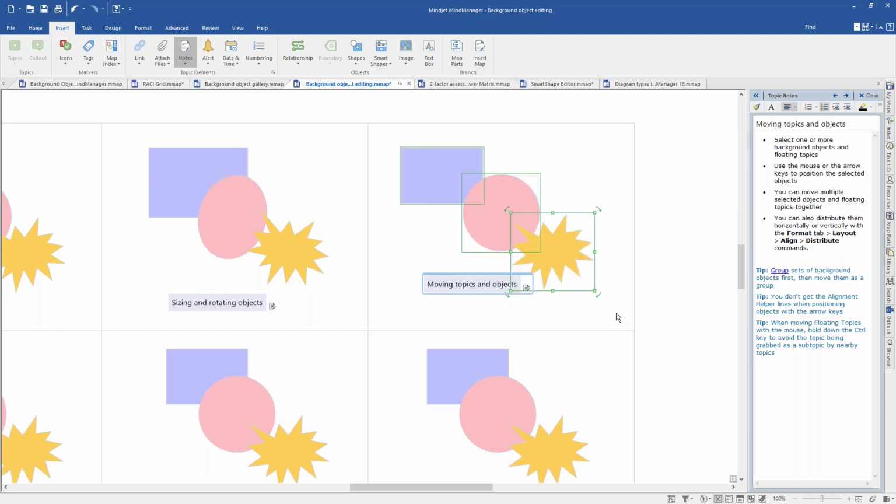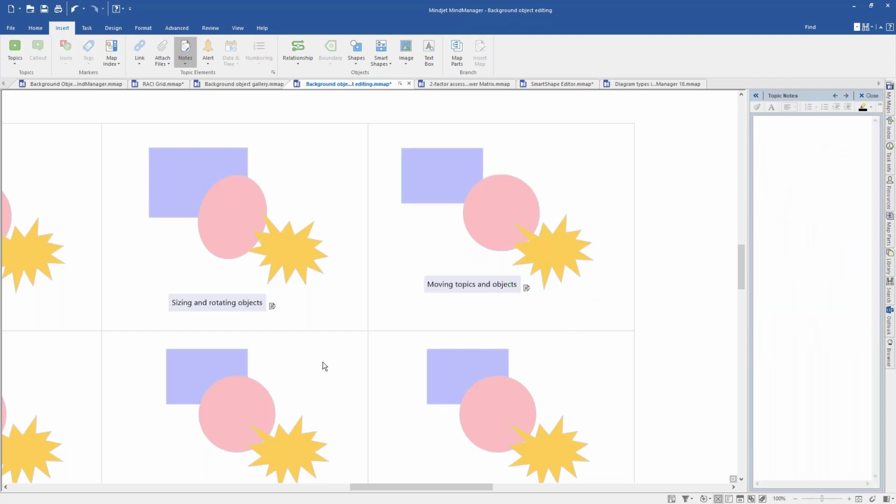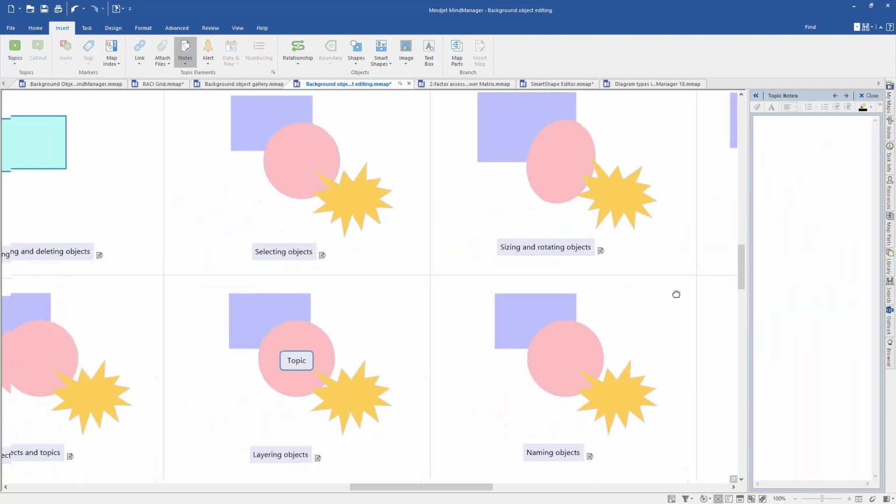So if you have a group of background objects and some floating topics and you want the whole lot somewhere else, then you can select them all, lasso around the whole lot, and move them all as a unit, which is quite convenient. So that's sizing, rotating, moving.